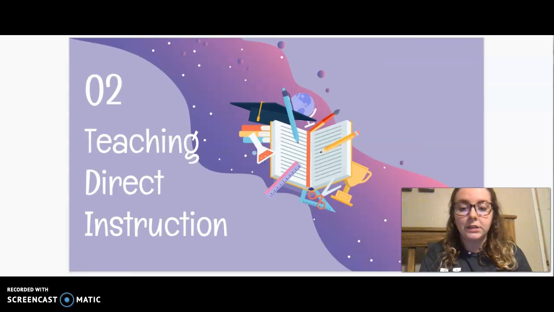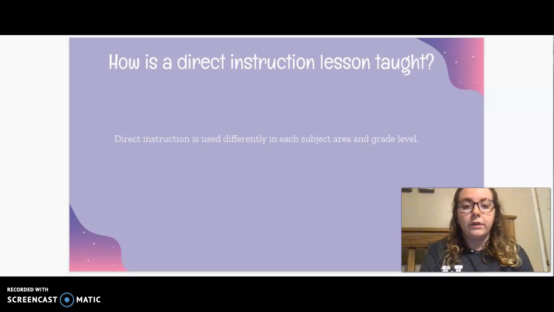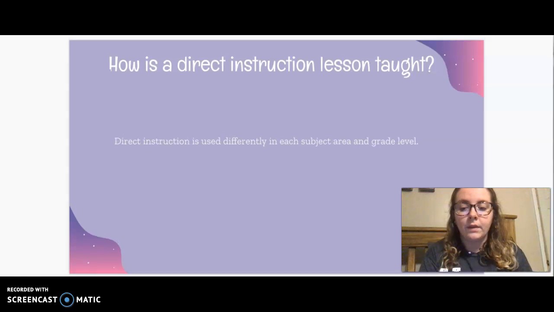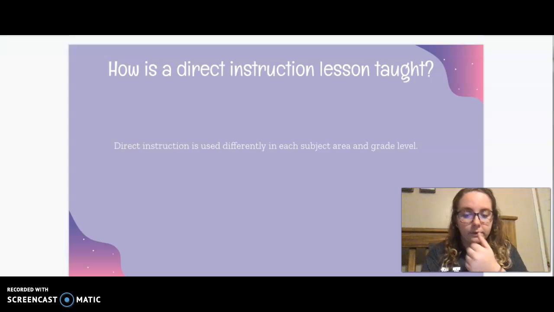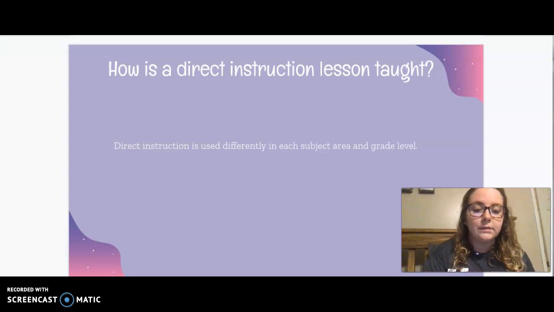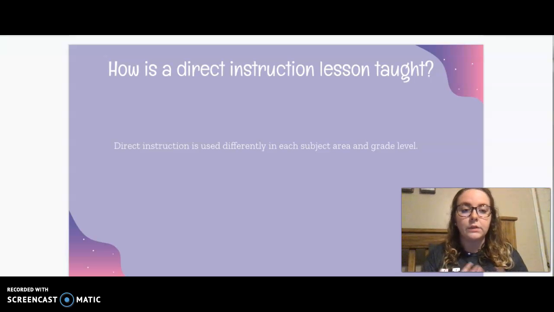The second thing is teaching direct instruction. Direct instruction is used differently in each subject and each grade level. Teachers of older students may take several days for each step of the process, ending with a formal test or quiz. I usually give my students a little 5-6 question quiz at the end of our lessons, or we do a project.